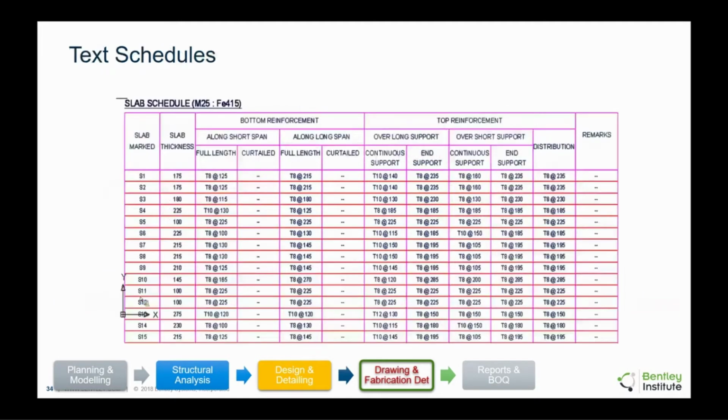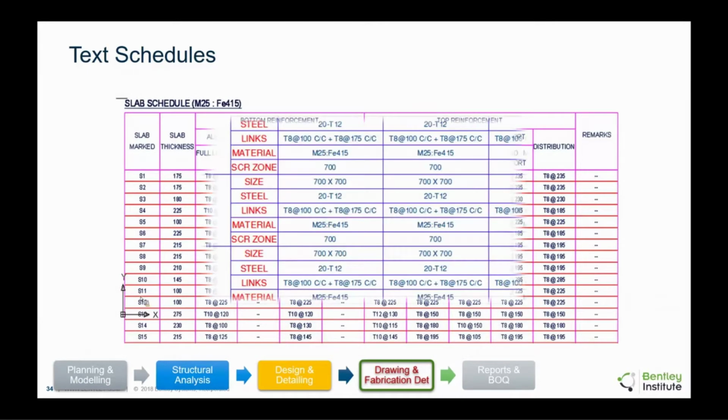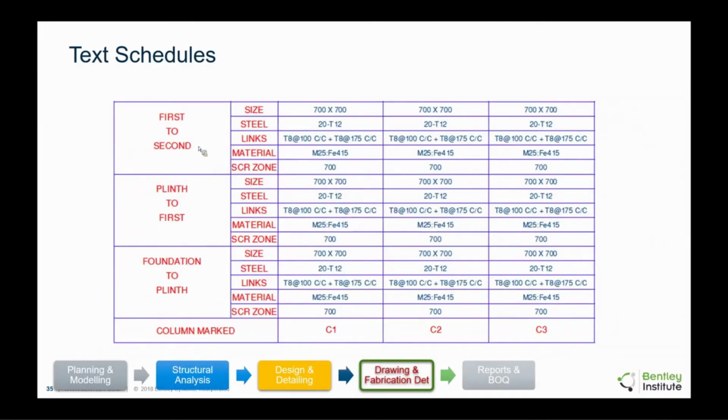A lot of text scheduling, a lot of engineers like to use text schedules. So vertical schedules for slabs and beams, two-dimensional schedules for columns and so on. So columns are horizontal, all the engineering information is vertical, including the special confining links for ductile columns, the height of the special confining zone. So though it's a text output, all information is complete.